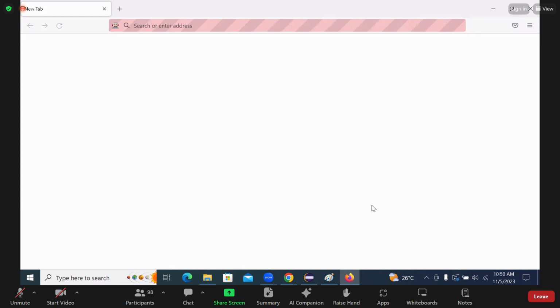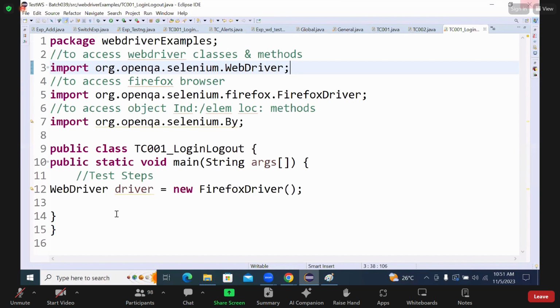Next, browser launch. URL is entered? Is the URL entered? No. Why is the URL not entered? We have not provided it. So now we are working with automation testing.